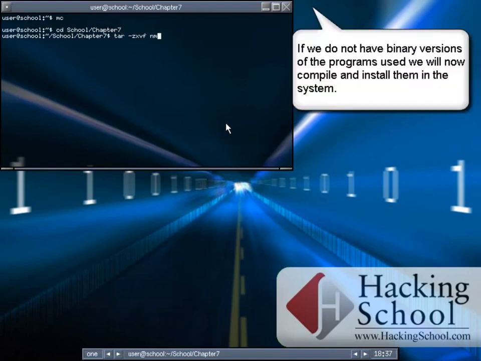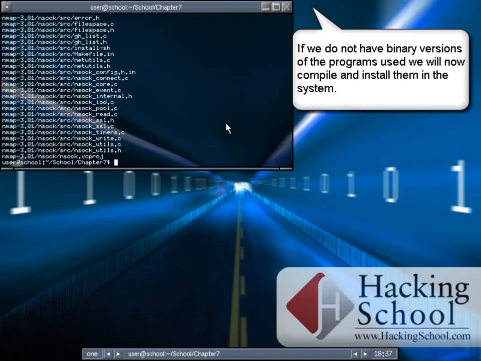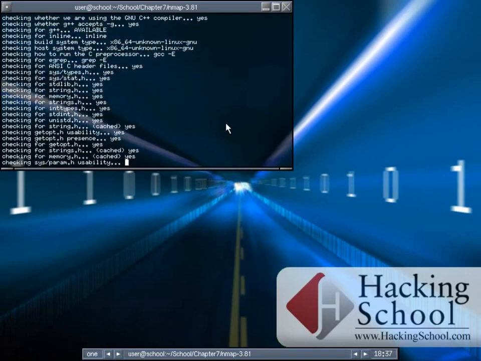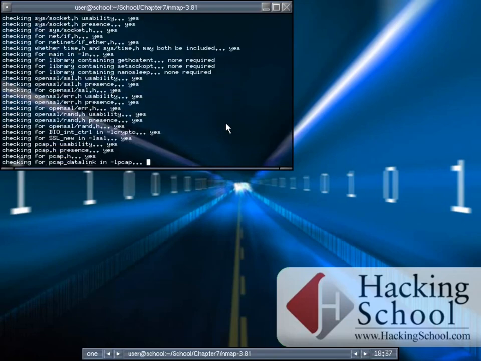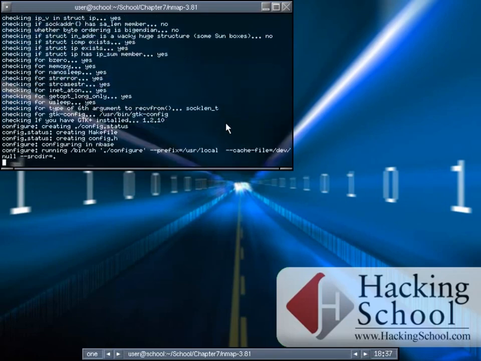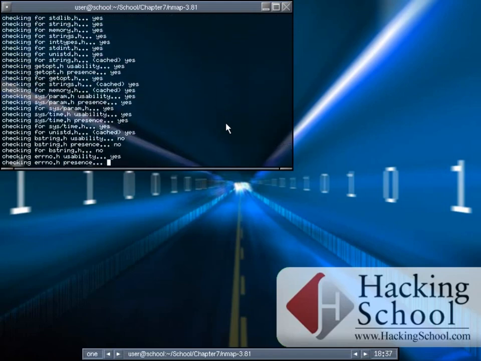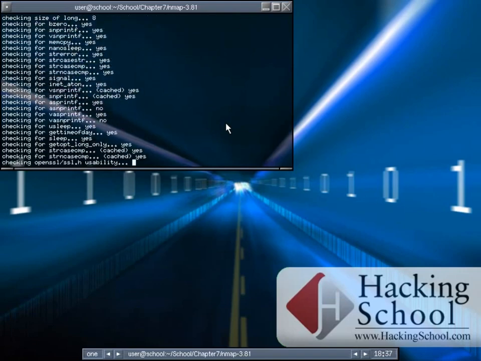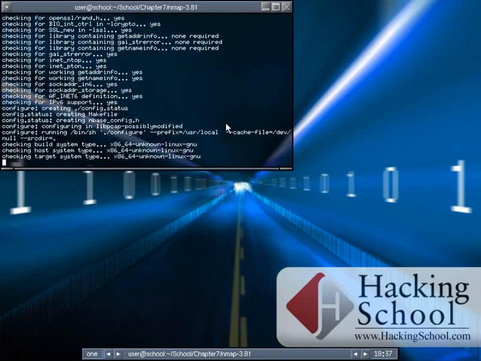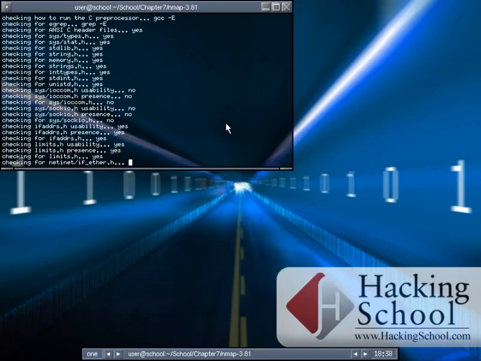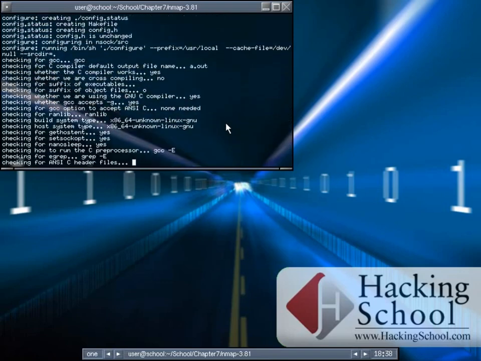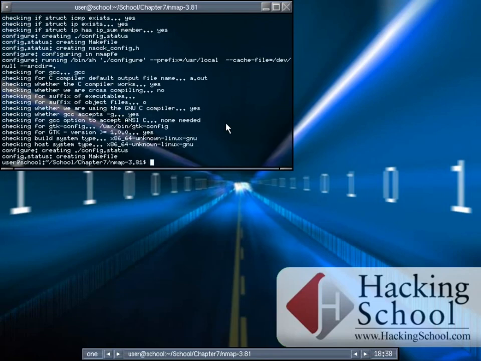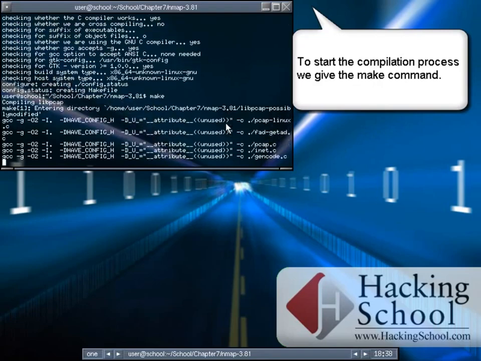If we do not have binary versions of the programs used, we will now compile and install them in the system. To start the compilation process, we give the make command.